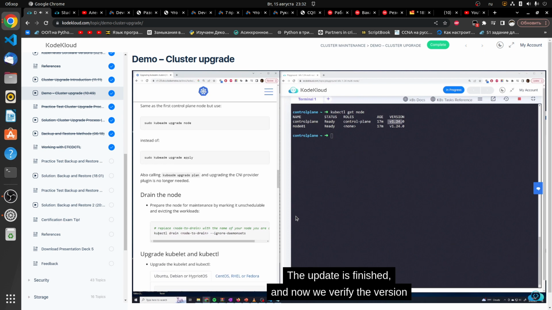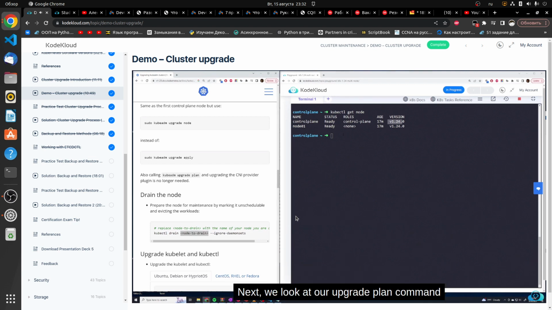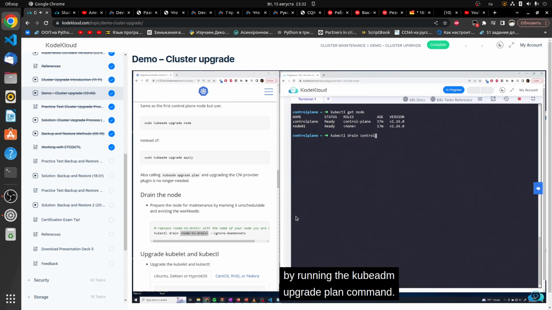So the first thing is we're going to have to prepare the node for maintenance. So we're going to drain the node. And so we're going to run this command right here, just swapping out the node name with control plane. So I'll do kubectl drain control plane --ignore-daemonsets.